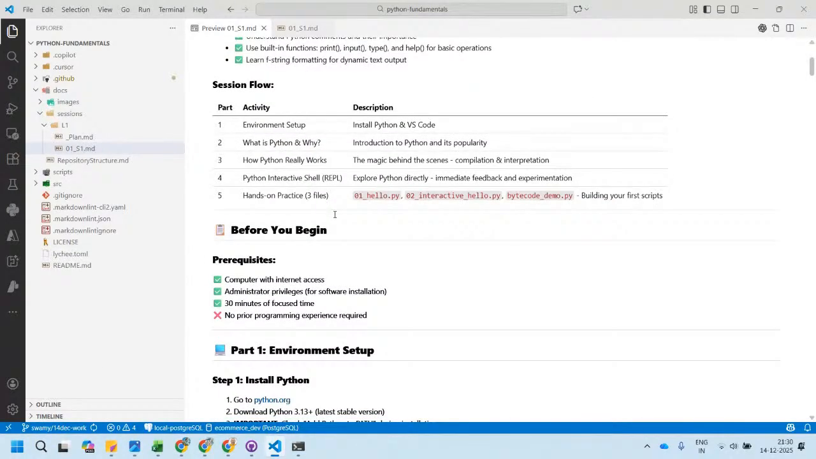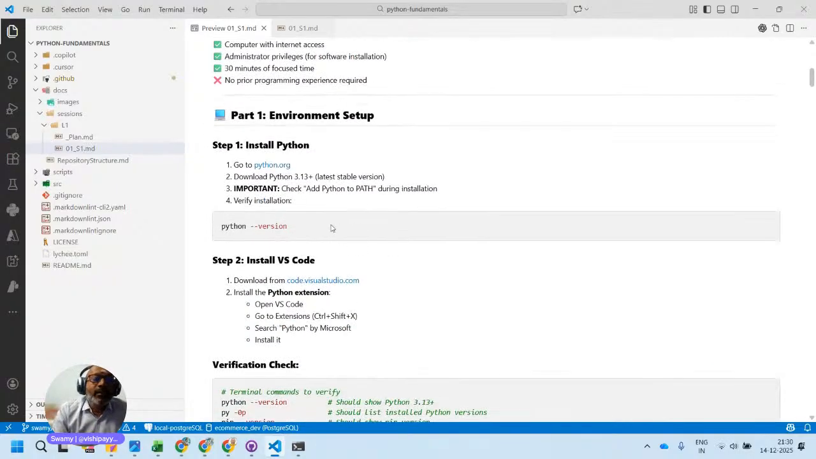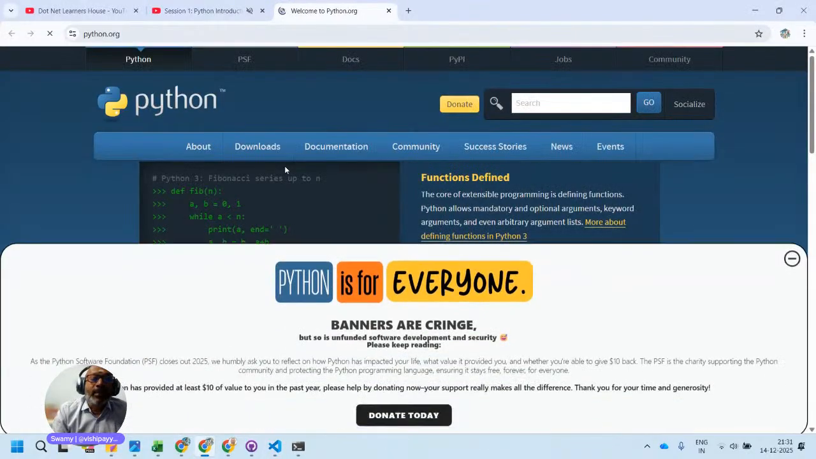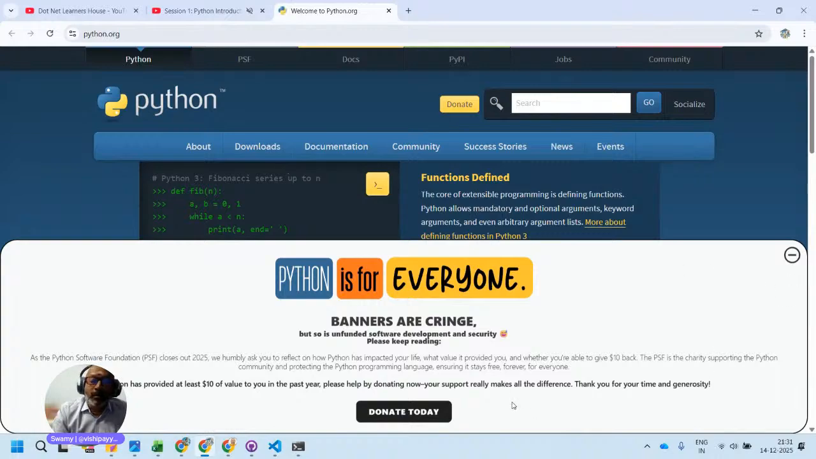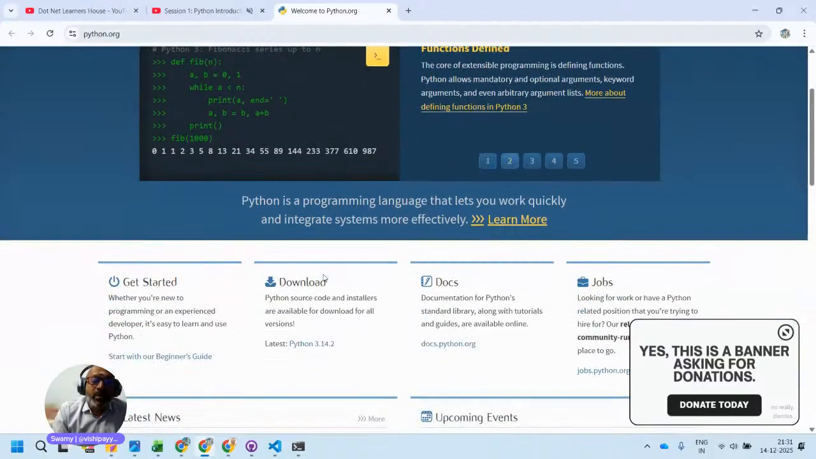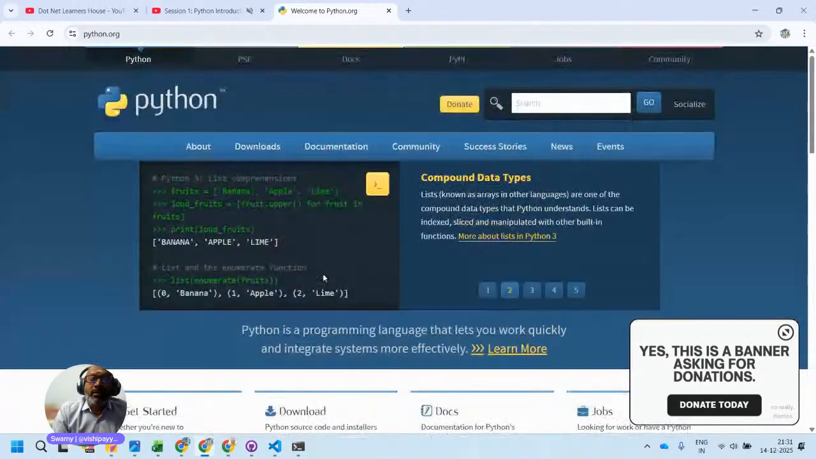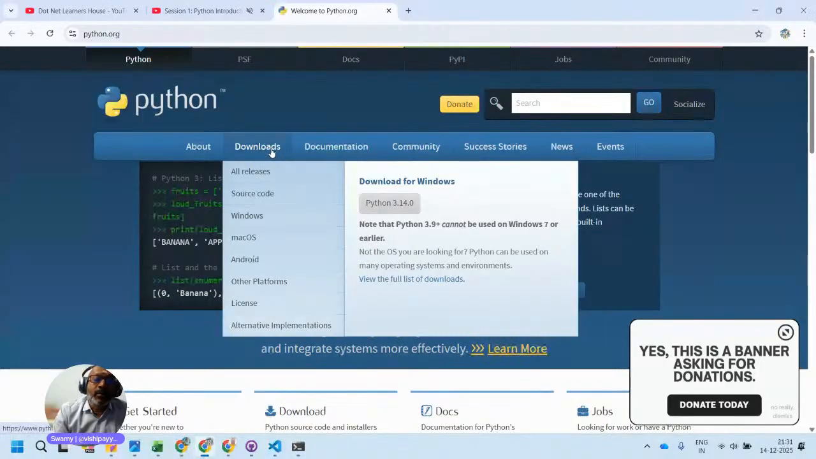For the prerequisites, you need a computer, because if you want to install something, you might need admin privileges. Then 30 focused minutes, quick, just hands-on sessions. The first thing is to go to python.org and download. Let's see this on python.org. You can have the Python installer, or you can get the Python manager, and then you can download. You can see this one.